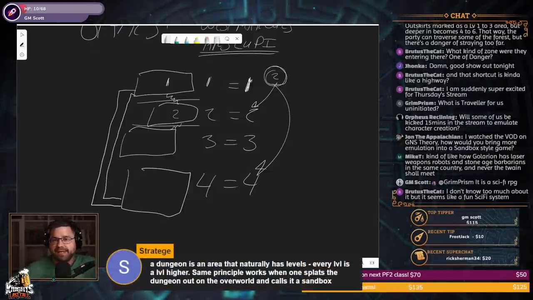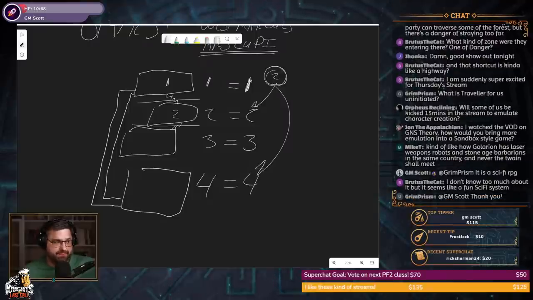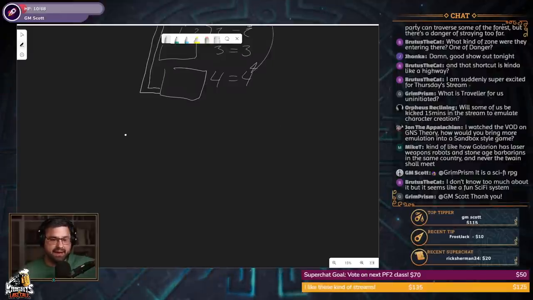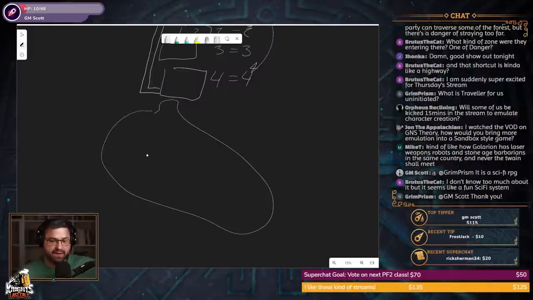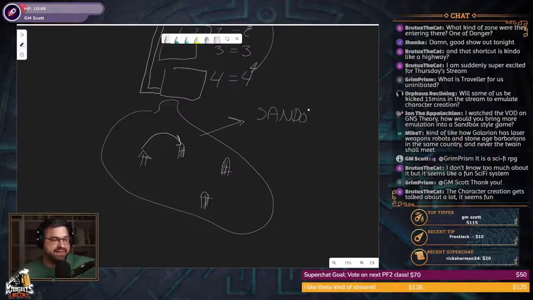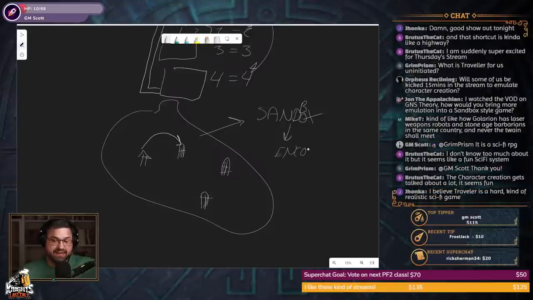The secret tech, by the way, of this entire stream is that if you create a sandbox area with a town and then some dungeons and some other cool sites that we just colloquially call dungeons, and then the party goes into one of those dungeons, well, guess what? The dungeon is also just a sandbox. So it's sandboxes all the way down, even to the point that the encounter inside the dungeon is kind of a sandbox.